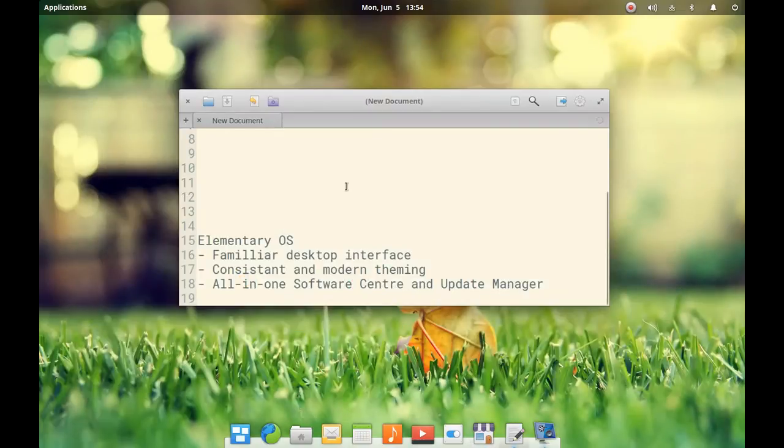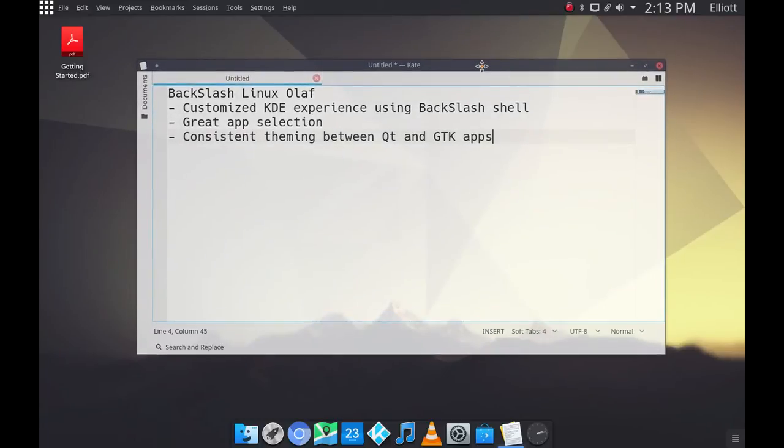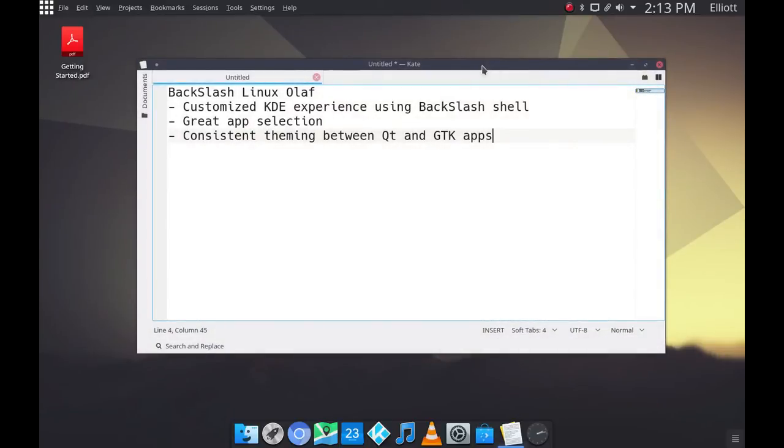Now let's go take a look at our next Linux distribution on this list. Second, we're taking a look at Linux Olaf. I've recently done a review of this on my channel, so if you've seen that, some of this may be familiar to you, but I do have a few reasons here why this is another Linux distribution that deserves to be called both user-friendly and good-looking.